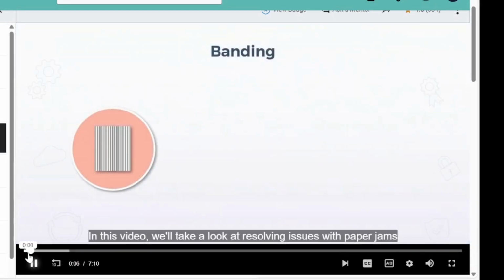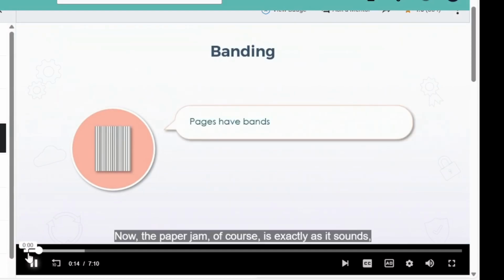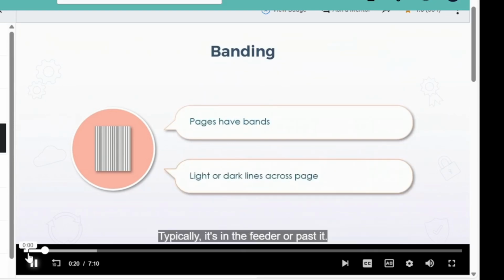In this presentation, we'll examine troubleshooting some common issues related to print quality, beginning with what's known as banding, whereby your printed pages quite literally have bands or lines across the page. Now, these can be light or dark, and they're typically vertical on the page, but they can be horizontal depending on the orientation. But banding tends to be a little more common on laser printers, and it's usually just an issue with the toner cartridge itself.